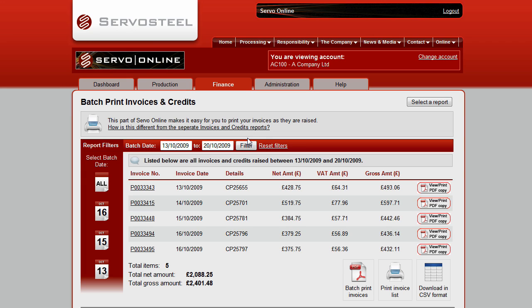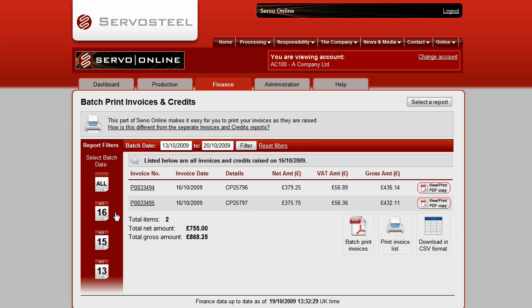Once you've selected the date range, all the invoices raised on these dates will be displayed on the screen. By default, you'll see all the invoices raised on all of the dates. However, you can look at the invoices raised on a particular date by clicking on the date icon on the left. To print individual invoices, you can access the invoice viewer as normal by clicking on the underlined invoice number. However, we've also added View/Print PDF copy buttons so that you can generate copies directly from the report.